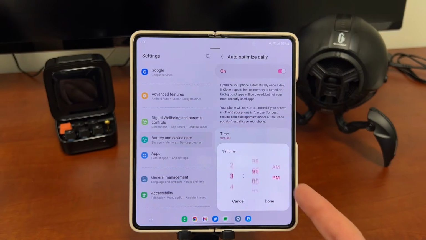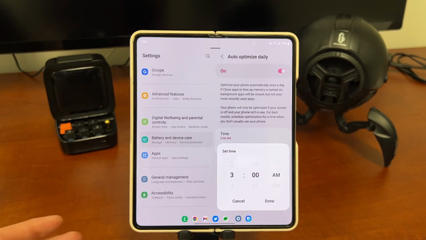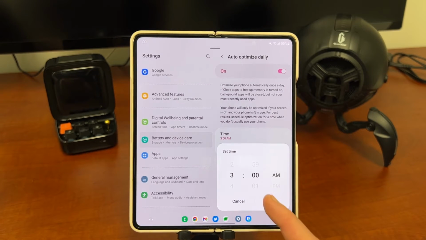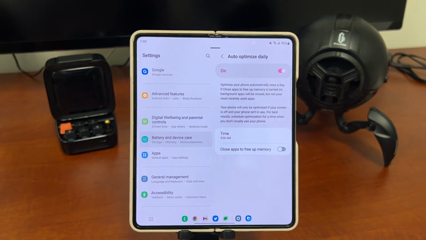But if you work at nighttime, and let's say you don't want it to do this memory freeing process at 3 a.m., that's a good time for me because I'm asleep. But if you work at 3 a.m. and you don't want it to do that, you could change this to say noon or whatever time is convenient for you, and this will definitely help speed things up.